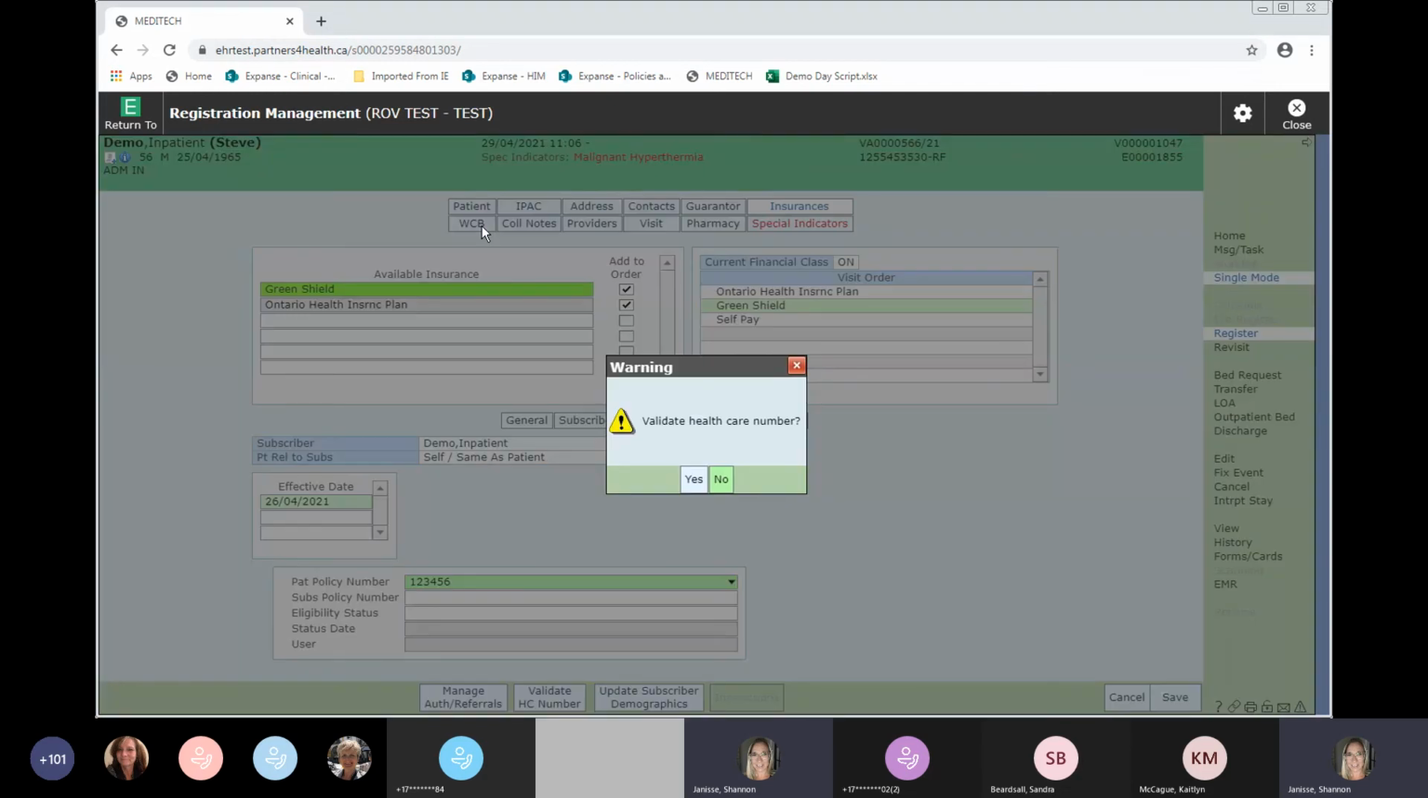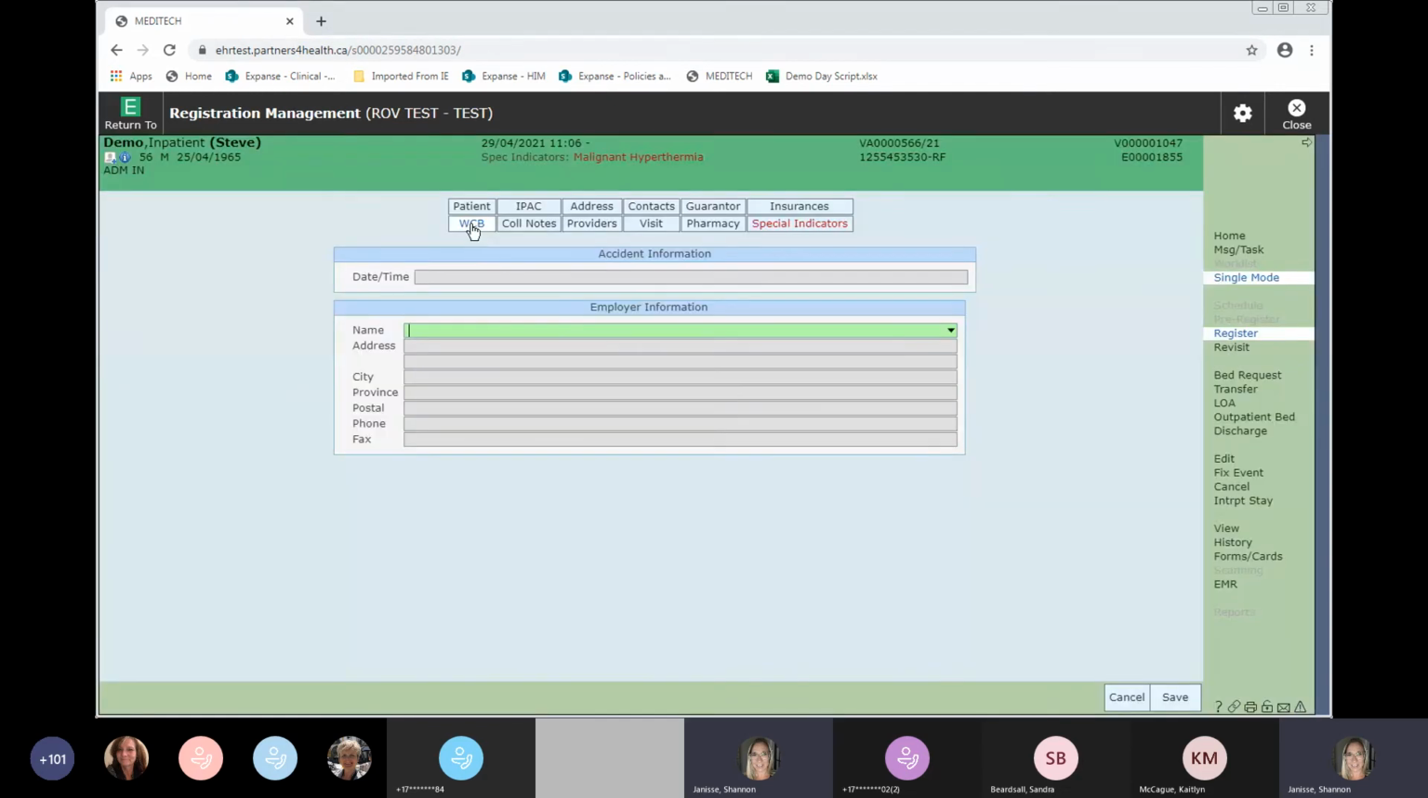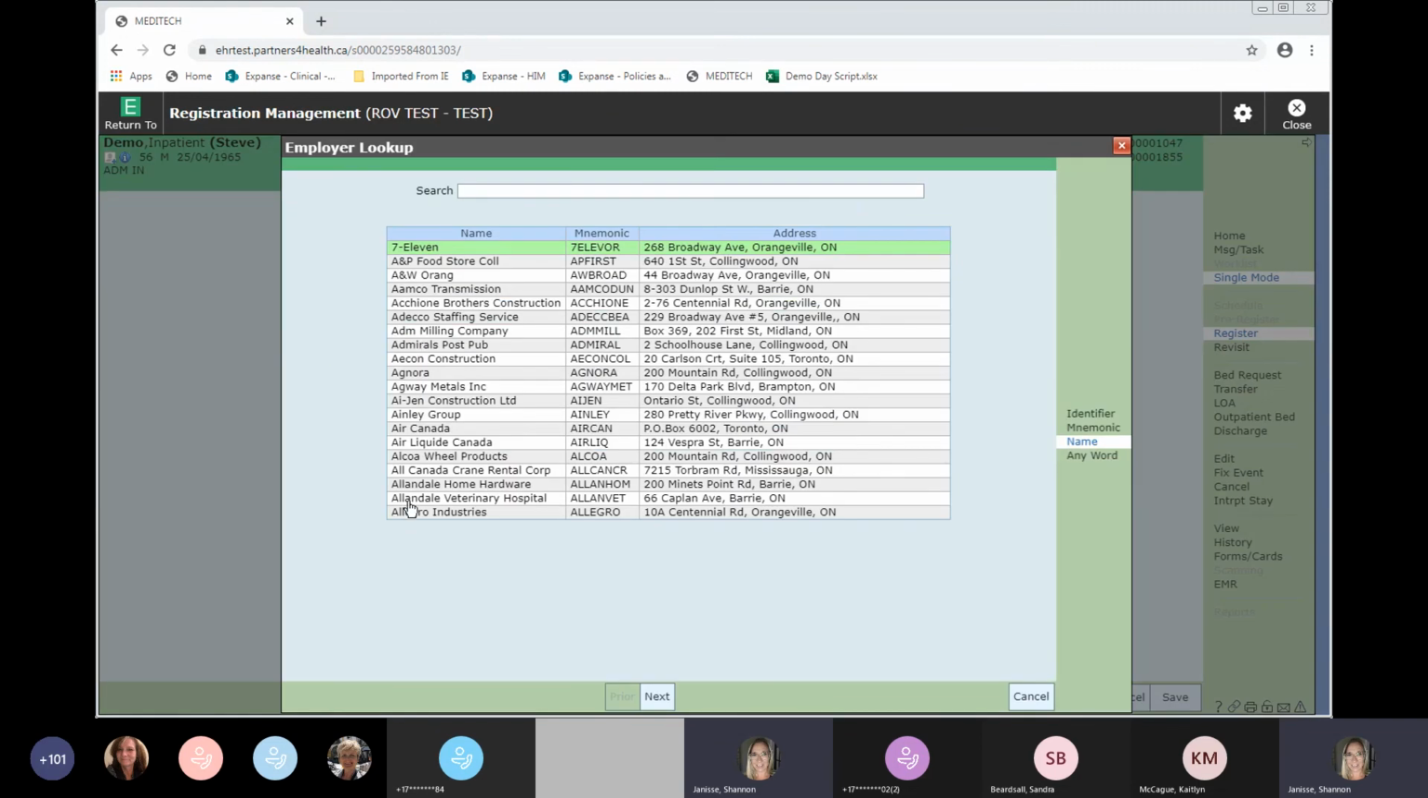The WCB tab is for workers' compensation. If this was a workers' compensation claim, we require the accident date. This field is giving us a little bit of trouble right now. It's not active. And we require the employer information. It is a lookup. So if we did F9, we're going to get every employer from 7 to Z.